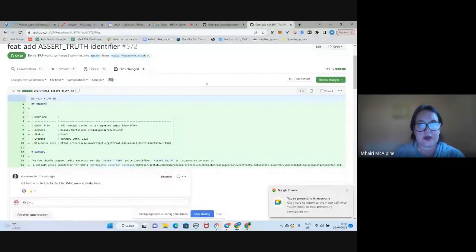Let's do it. Super. This is the second of the two MIPs, and it's a price identifier designed to be used with the previous contract. Rainus, do you want to talk us through this again?